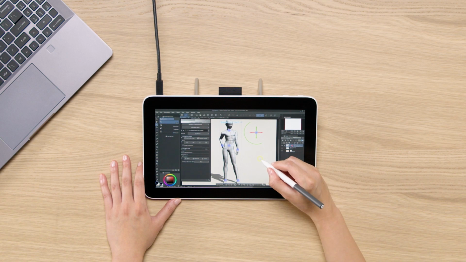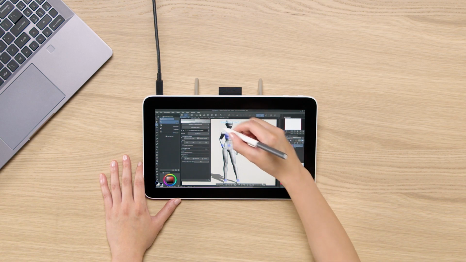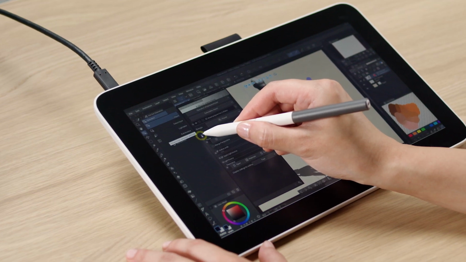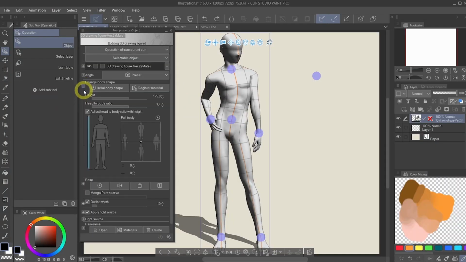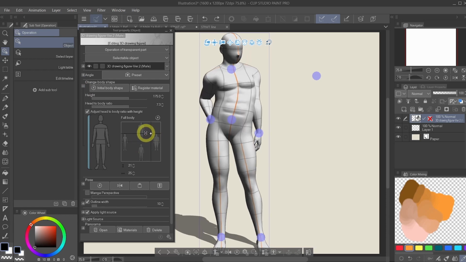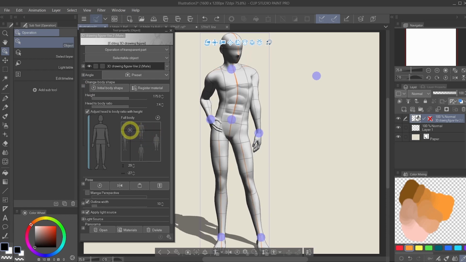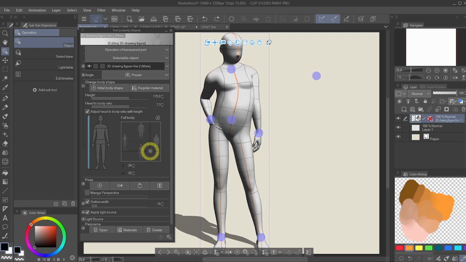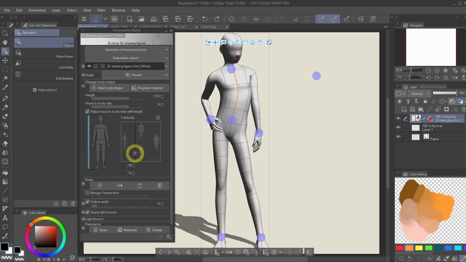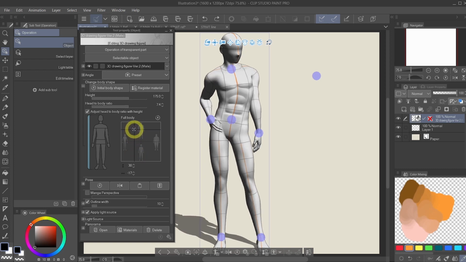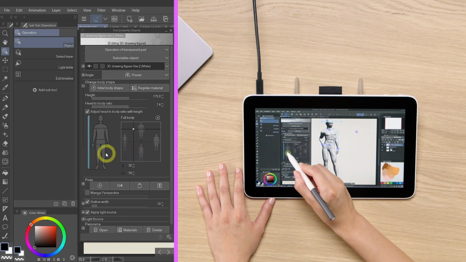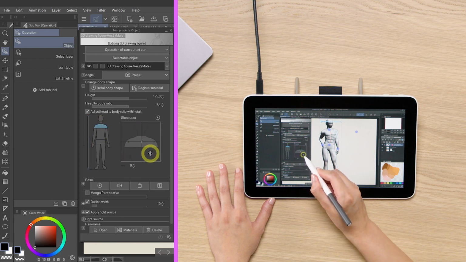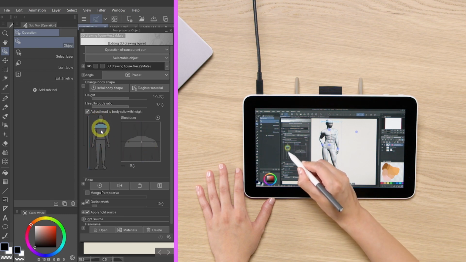From the tool property panel, you can click on the change body shape, the plus sign over here, to expand and give you more options. And you can use this bar or the plus sign to drag it around to change the body shape of your model. You can also select certain body types by using the little figure here.